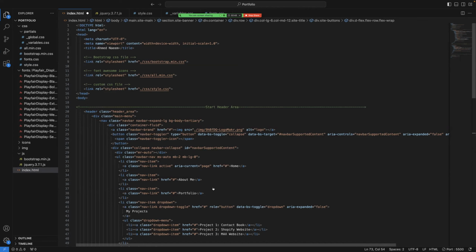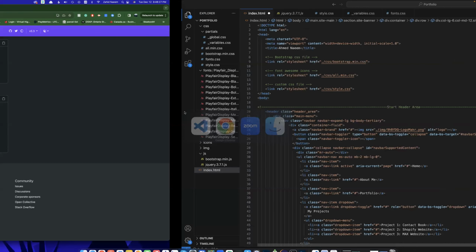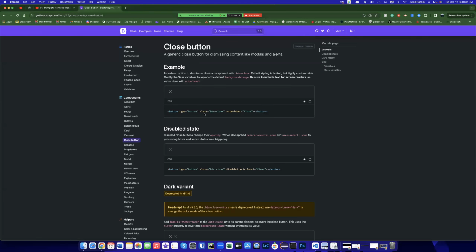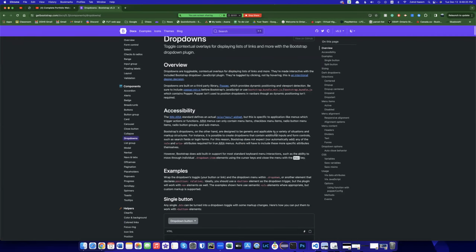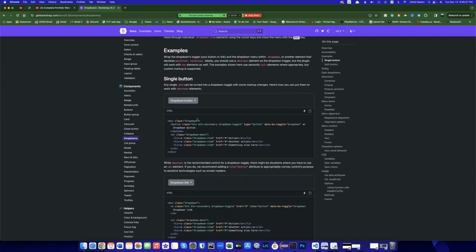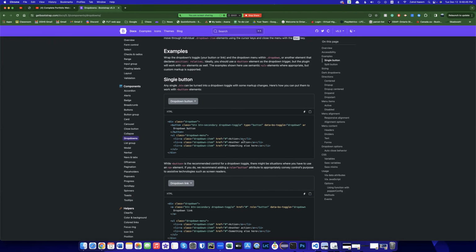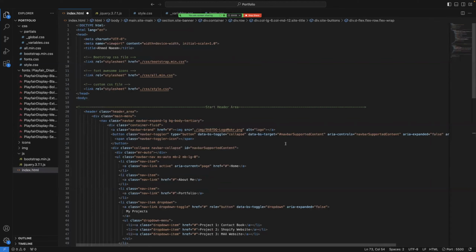Literally on the Bootstrap website, if I just show you over here, say I want a close button, or say I want a drop down menu, I could just go to the drop down menu. It gives me different options for the code, and you literally just copy this into the code. You can modify it by changing this name to the name that you want. I'm just going to show you what mine looks like for now.